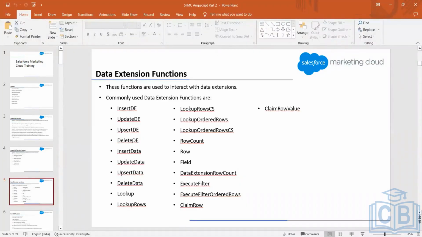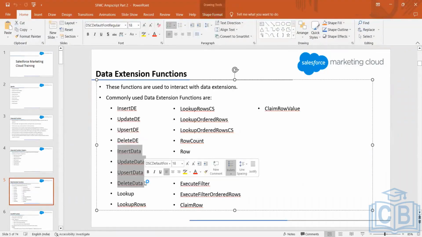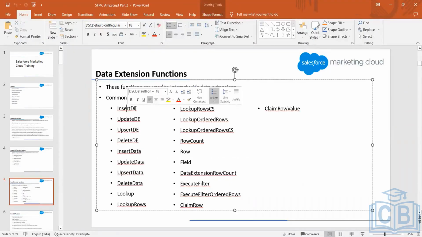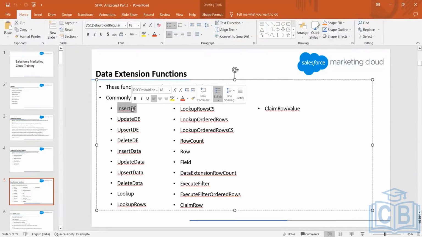Now you can see the similar functions, but the only difference is that DE has been replaced with Data. We have InsertDE, UpdateDE, UpsertDE, DeleteDE, and the Data versions. Now these four functions and these four functions work exactly the same. This function is also used to insert the data in the data extension. Also, the syntax is exactly the same. Everything is exactly the same except one thing. There's only one difference, that is where we can run these functions.